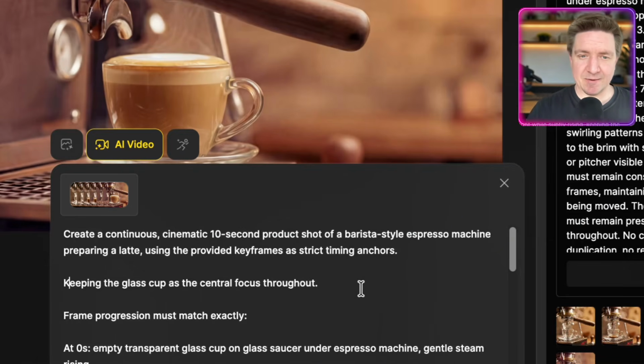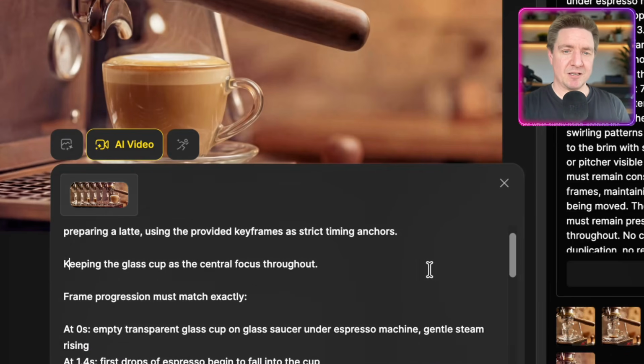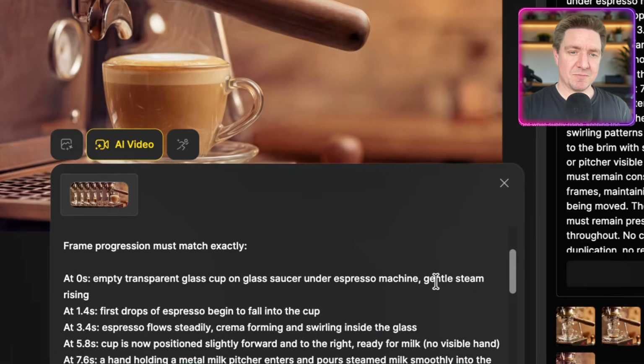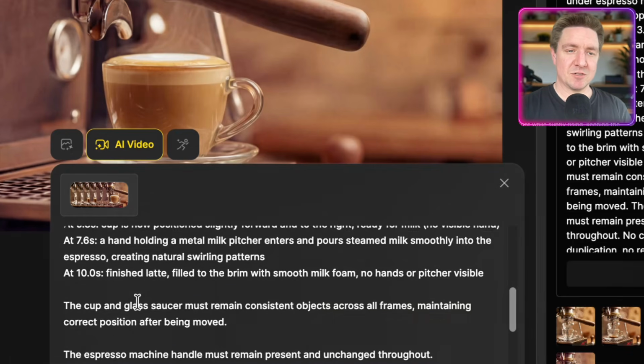Create a continuous cinematic 10-second product shot of a barista-style espresso machine preparing a latte using the provided keyframes as strict timing anchors. Keep the glass cup as a central focus throughout, and frame progression must match exactly this. And you can see here it's got the times for the frame progression, and the exact times are in here. So obviously you'd want to line up these times with the same times you have within the prompt. So the second image would be at 1.4, third image at 3.4, etc, etc.